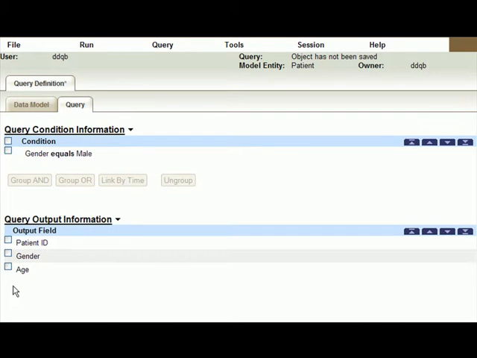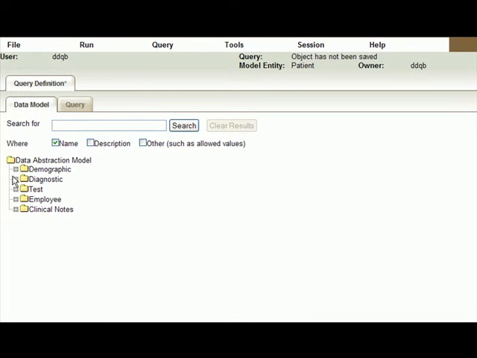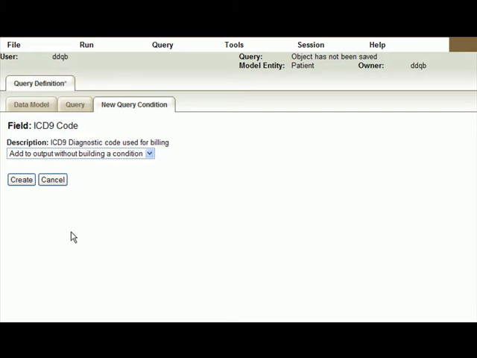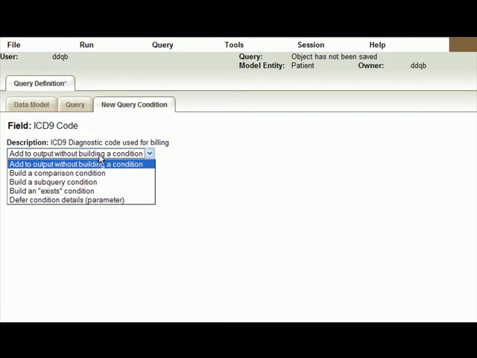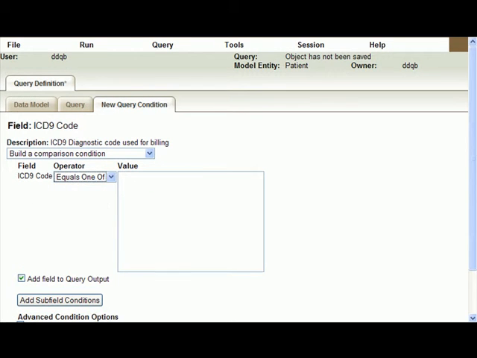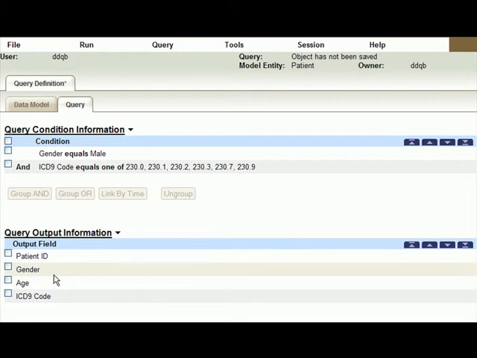Returning to our query at this time, we will now begin to add more complex information to it. For example, if we close the demographic subcategory and look at the diagnostic category, we can drill into our ICD-9 codes and choose to pick a set of specific ICD-9 codes. And here you see we have different options available to us, again based on what the abstraction model allows. In this case, we're going to grab a set of values, and I've prepared this set of values in a different file, which I'll simply drop in at this time, and we'll create that condition.